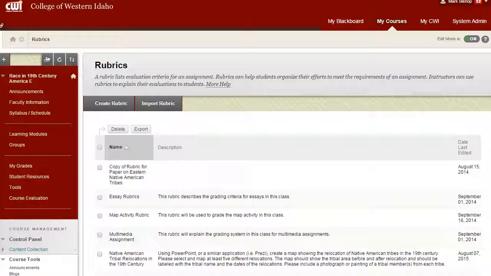Today we're going to talk about using rubrics in your Blackboard-based classes. Rubrics are great to use because they help define the expectations for an assignment. This helps the instructor by making grading simpler. This also helps the student by making expectations clearer.